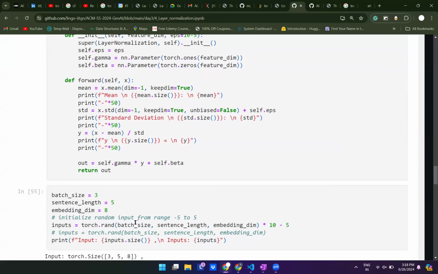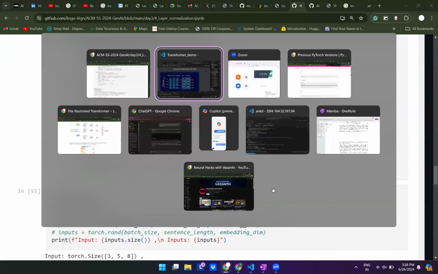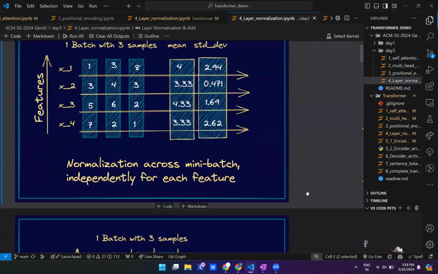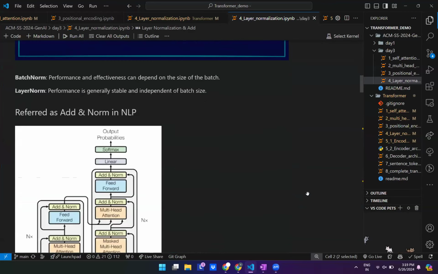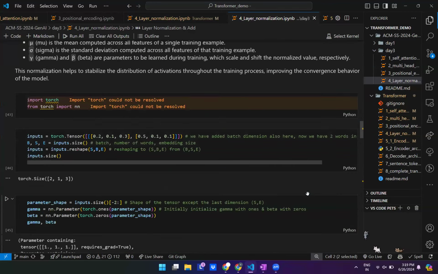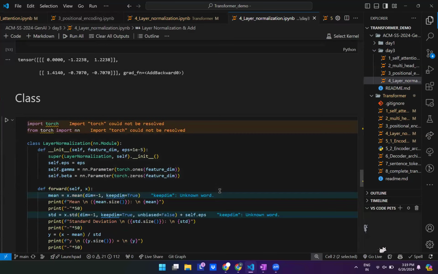Now, instead of hard coding, I have generated random numbers just to show how layer norm works in this dummy example. Instead of keeping the range from 0 to 1, I have kept it -5 to 5. I'll just showcase. This is my class.